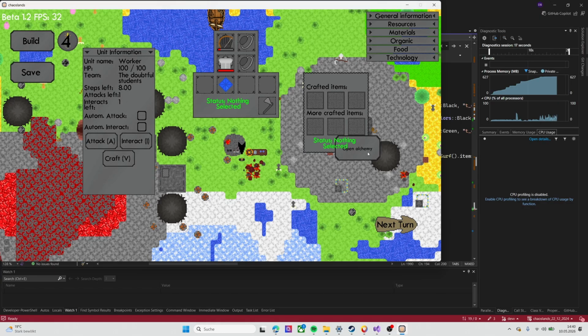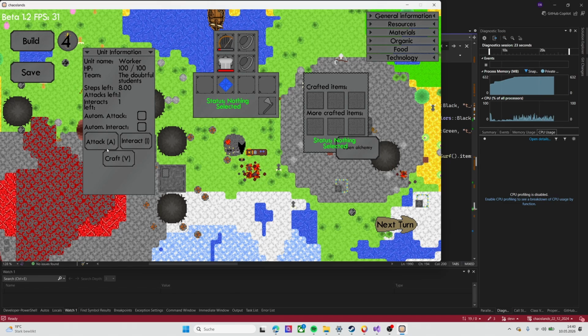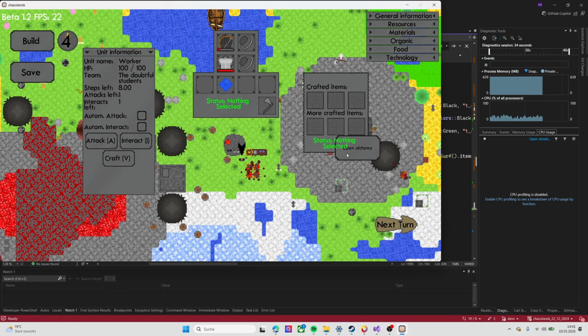And now the button has to be in a nicer position and the size has to be adjusted because it's scaled weirdly. So let's copy the size from the attack and interact button and just move it a little bit downwards so it's not overlapping with the text. And I don't care that it's not inside of the frame, that's not that important for now. So let's do that.